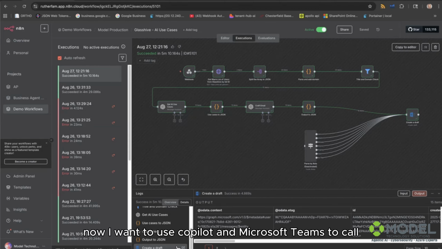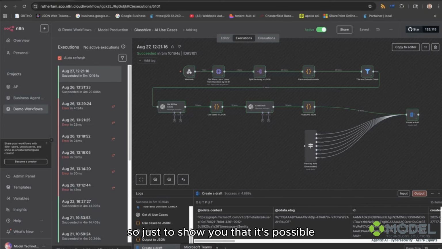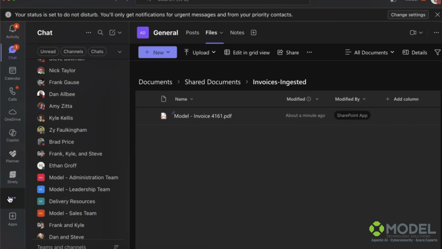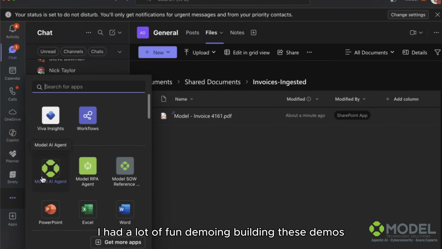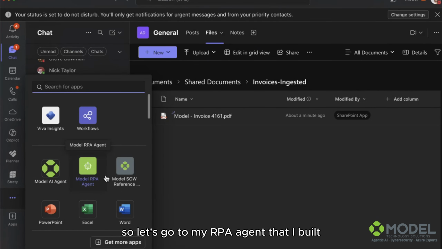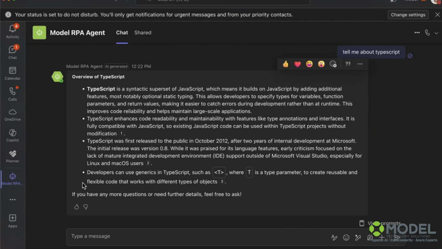Well, now I want to use Copilot and Microsoft Teams to call an AI RPA to other AI agents to bring back work to do some work for us, right? So just to show you that it's possible. I had a lot of fun building all these demos. So let's go to my RPA agent that I built. It is ChatGPT, modeled for whatever, 4.1, and it is based out of Copilot Studio, and I'll show how to configure it.